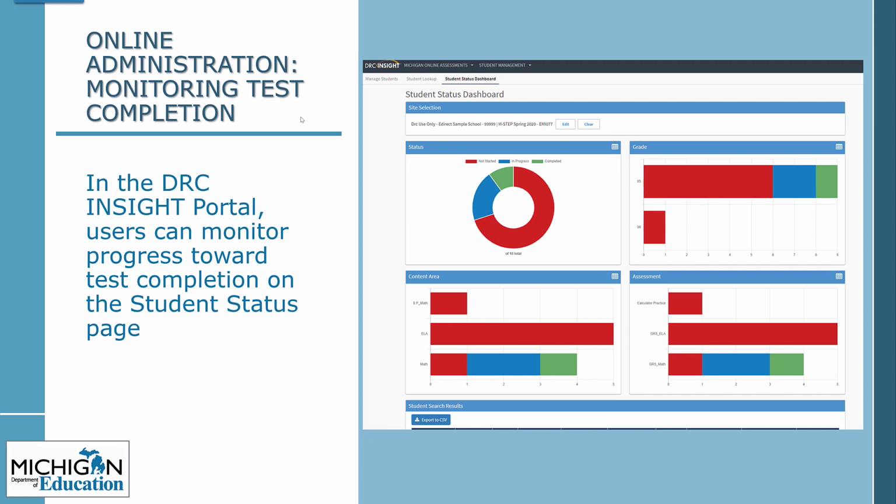As a reminder, the screen shows overall progress toward completion of students who are assigned to test sessions. It does not identify students who are expected to test by the MDE but were not assigned to the test session. Assessment coordinators must make sure that all students who are expected to test are pre-ID'd in the secure site and assigned to all the appropriate test sessions, either through the secure site or in the DRC Insight portal.